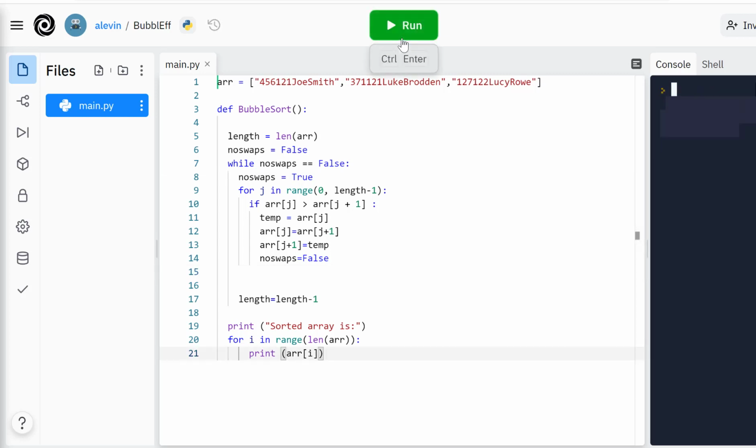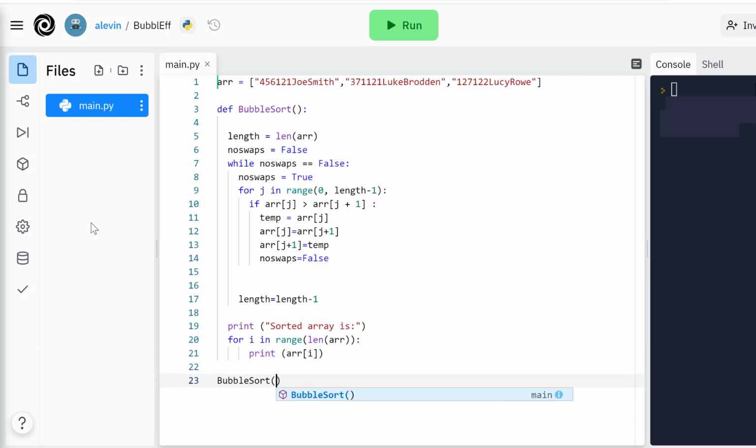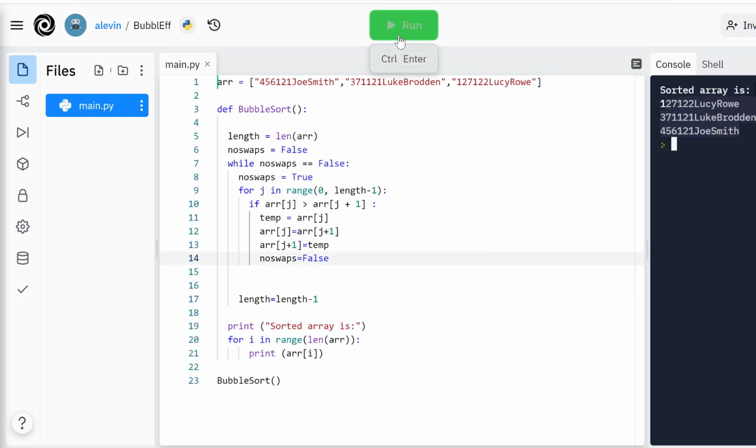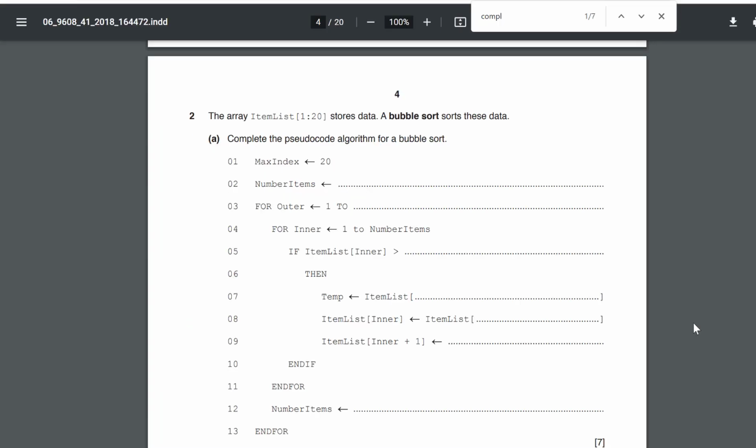Obviously, if I run it now, nothing's going to happen, because what do we need to do? You got it. We need to call it. Are we returning anything to the main code? No. Okay, I'd like you to give this a go yourself to see if you can actually fill in the gaps. Now keep in mind, remember what we learned about the pseudocode version and how the exam board might do it. Pause the video, give it a go.